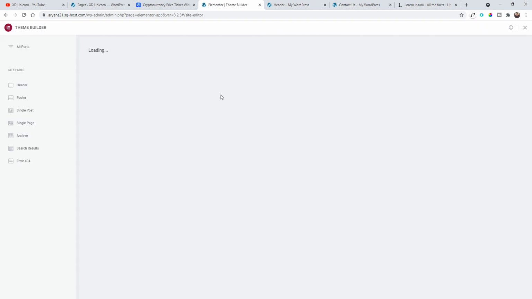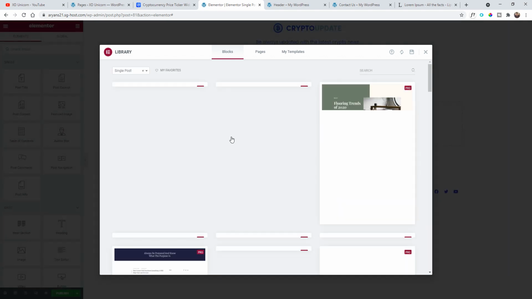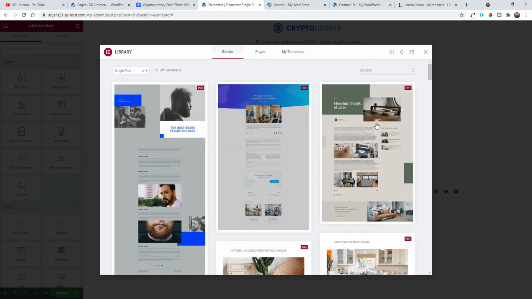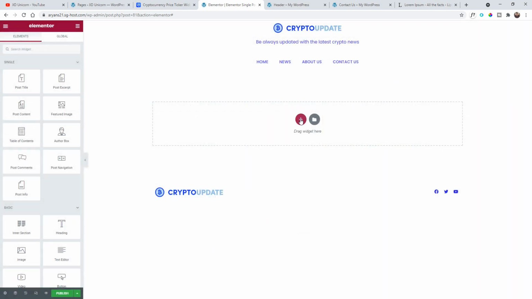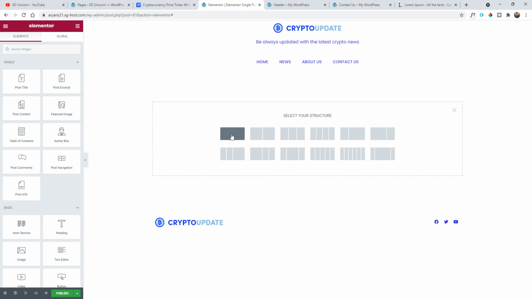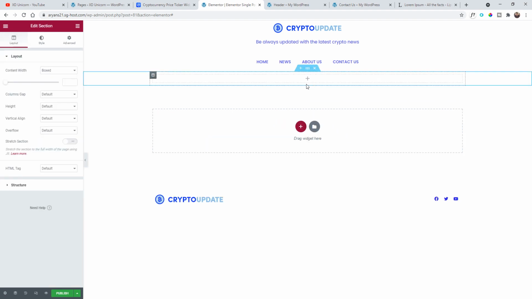Try now. And now we are going to single post and add a new one. So very quickly I will do the single post. You can choose a design from Elementor Pro, but I'm going to do it from scratch so you learn how to make it. So click here, click on this box here, and now we are going to add some of our images and text. Very simple.